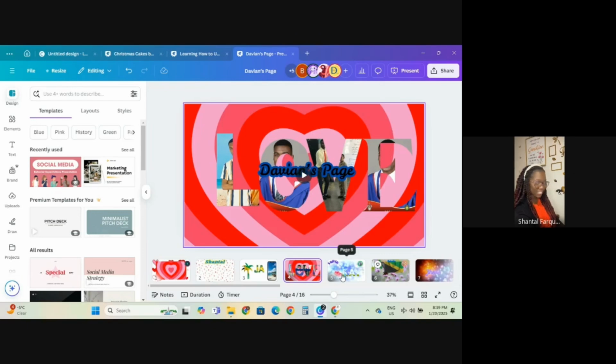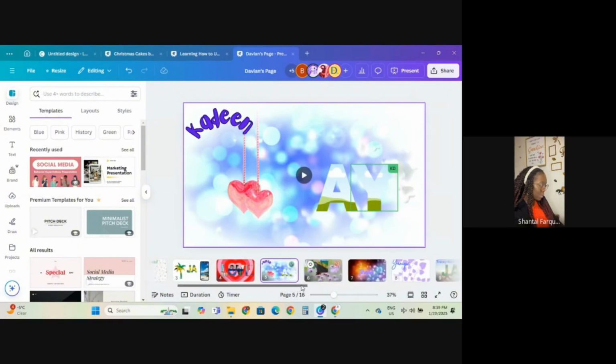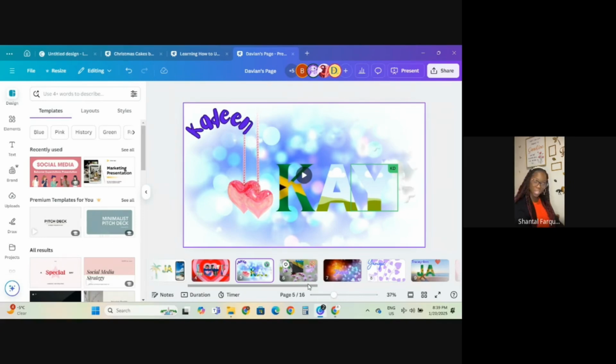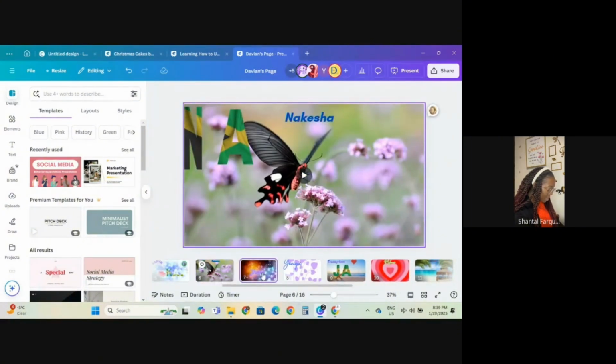Wow, Davian put pictures in it. All right. I see Kadeen. Nice. Okay. Kadeen, you can find a picture with a rose or something and you could drag it. Oh, she put Jamaica colors in it. All right. And we have who is here? We have Nakisha. All right. Good job.